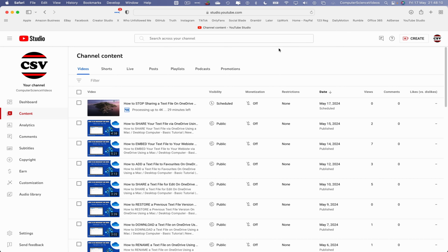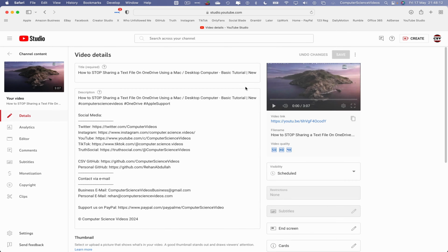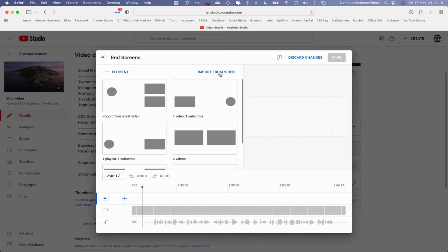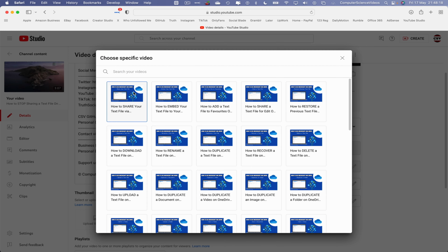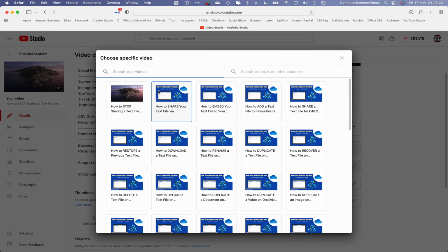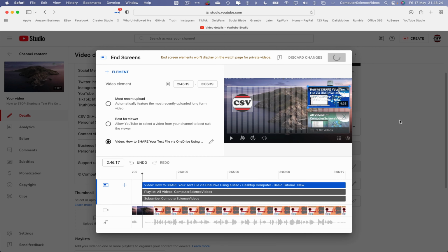We can now go into this video and then add an end screen. Import from video. Let's import from the last video. Not once, but twice. Click on save.